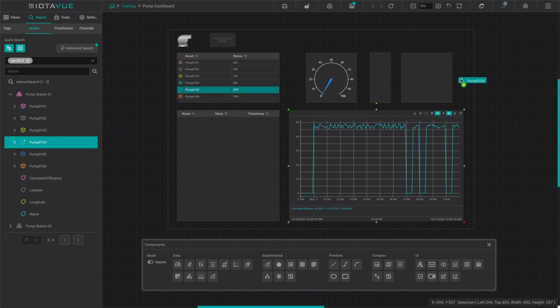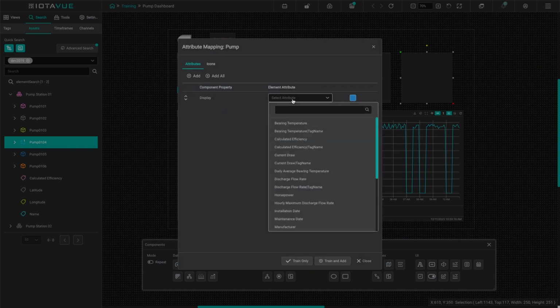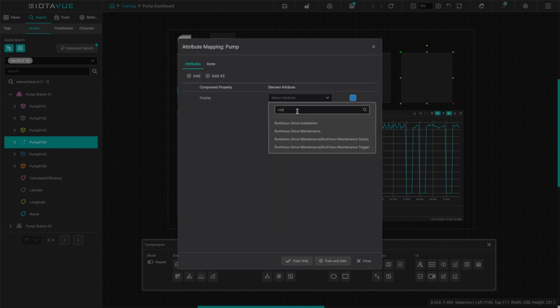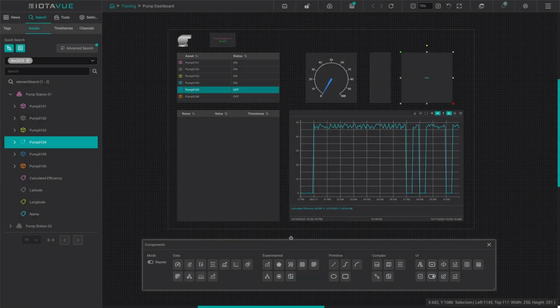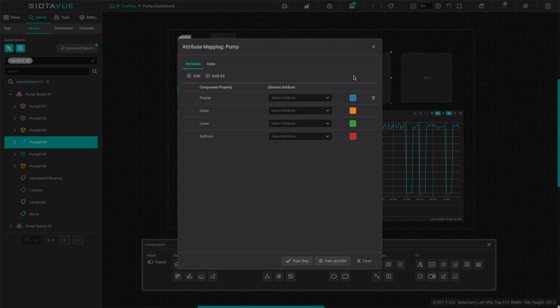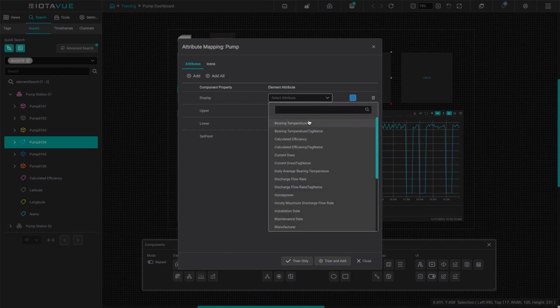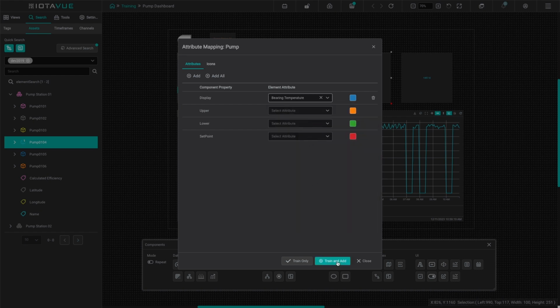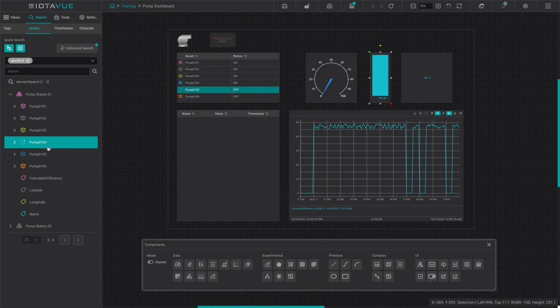Next, let's train the value component to show run hours since maintenance. When you add the pump to the bar chart, you'll encounter a different set of options. Here, you have additionally the flexibility to map elements as limits or set point. We'll cover this in more detail in our next video. For now, simply search for bearing temperature. Then click Train and Add.